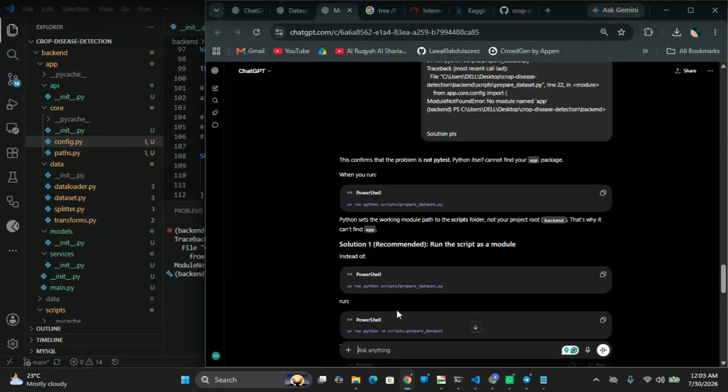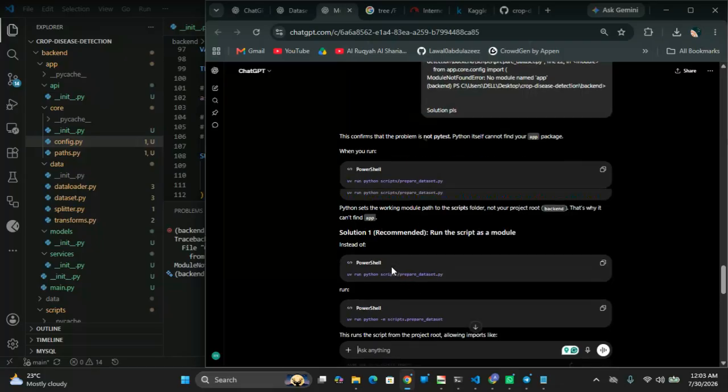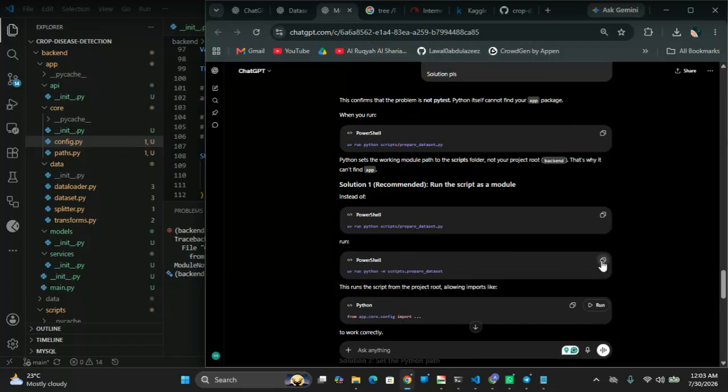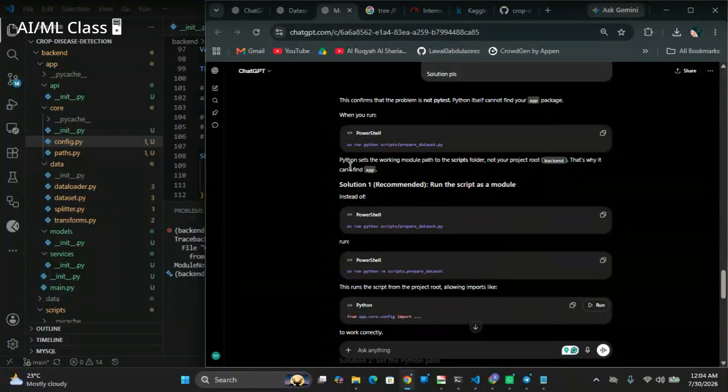Instead of this, we should run what? We should run this. So now let's see. This confirms the problem is not PyTest. Python itself cannot find your app package. Python sets the working module path to the script folder, not your project root backend. That's why it can't find app. Solution: instead of this, run the script as a module. So let's run this as a module.